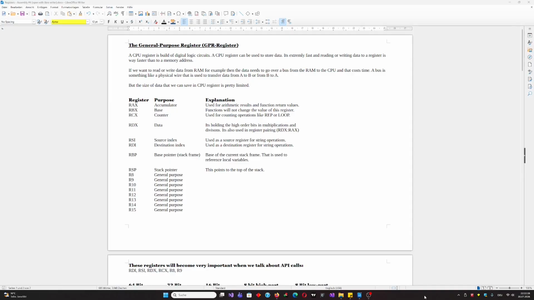A CPU register is built of digital logical circuits. The CPU register can be used to store data. It's extremely fast, and reading or writing data to a register is way faster than to a memory address. And if we want to read or write data from RAM, for example, then data needs to go over a bus from the RAM to the CPU, and that costs time. A bus is something like a physical wire that is used to transfer data from A to B or from B to A, but the size of the data that we can save in CPU registers is pretty limited.